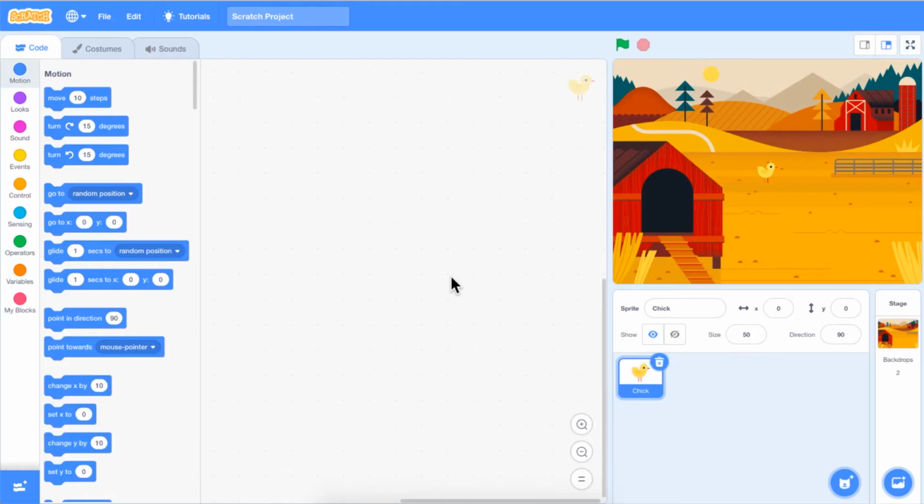This episode will take you through the steps of making your sprite glide from one specific location on your stage to another. Let's begin. To start, you must choose a backdrop for your project and a sprite that you want to code to glide from one point to another on the stage. If you need help with how to choose a sprite, see our Scratch Basics episode 2, deleting a sprite, and adding a backdrop for more information.